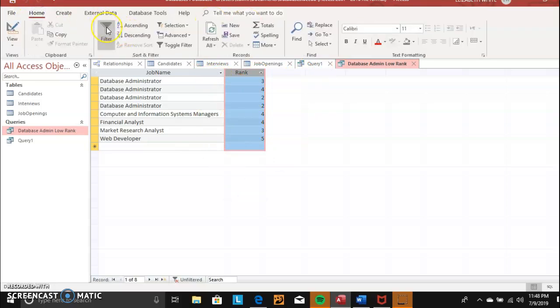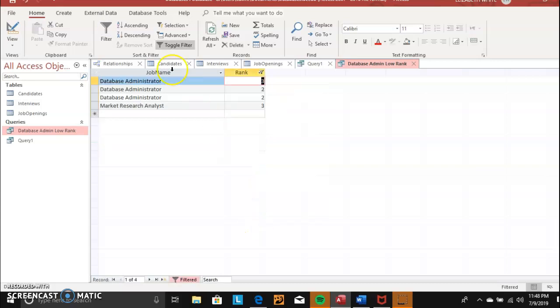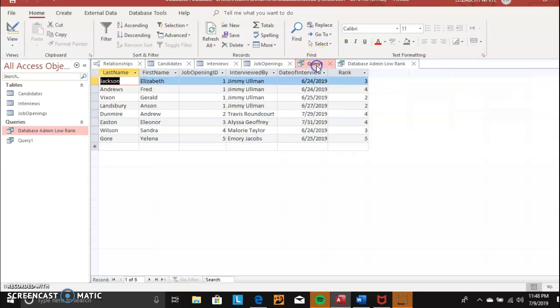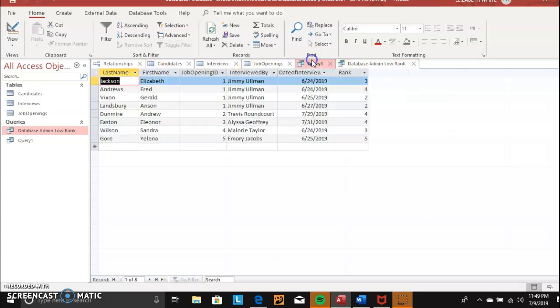The filter is right here, so you can filter it and then just do this and this, and ta-da, it shows you all the database administrator positions with a 3 or lower. I actually don't know where this market analyst came from. I think I need to rerun the query.